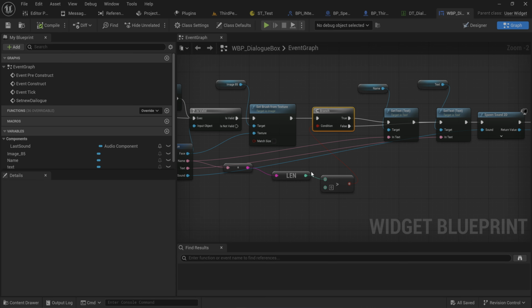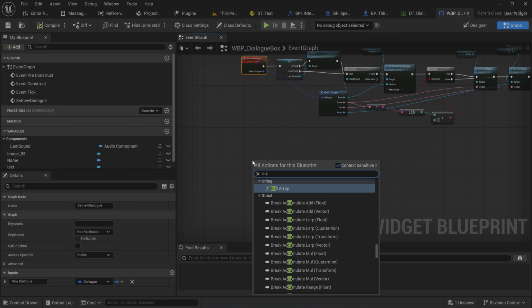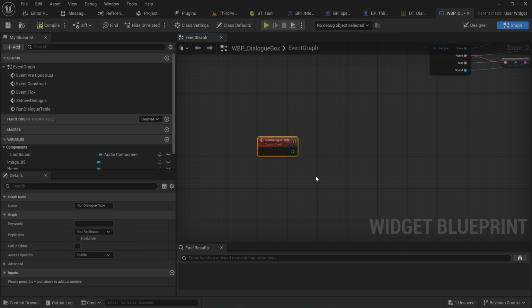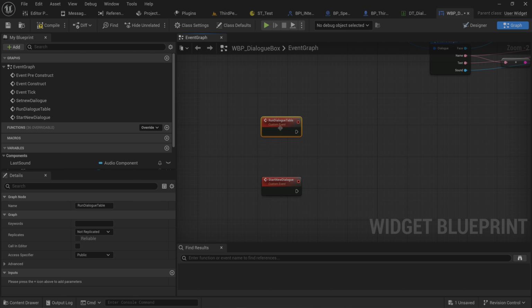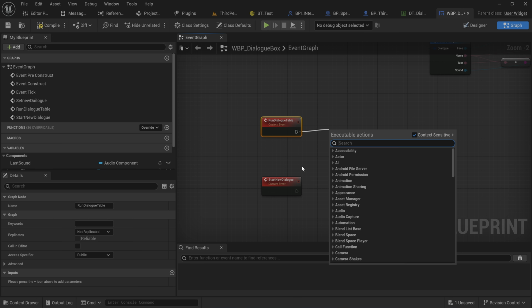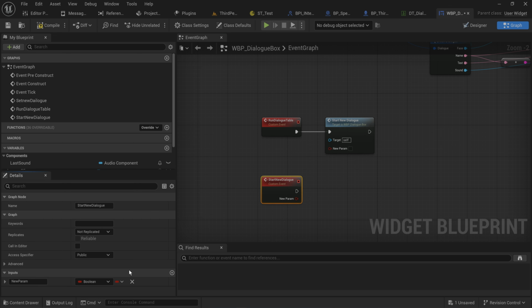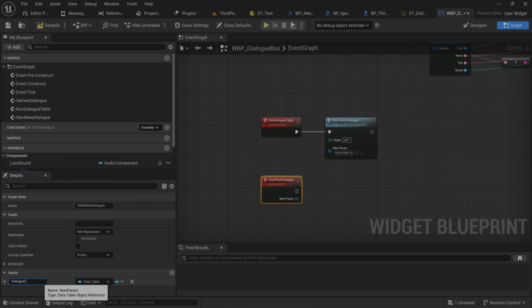We already have our dialog box open, so let's start building some more functionality. I'm going to make a new custom event and call that run dialog table. And we're not going to do too much with that at the moment, because we're going to just make immediately another custom event as well, which will be start new dialog. And you'll see why we set these up separately in a moment, but run dialog table will just run the start new dialog. And start new dialog is going to take in an input of a data table. So data table, and call that dialog table.